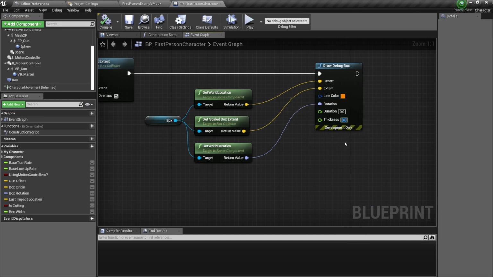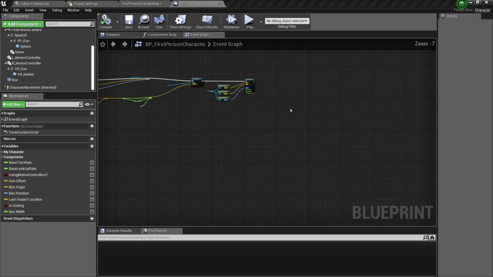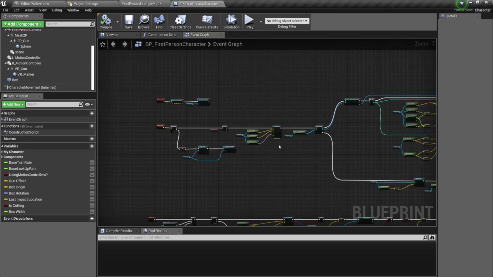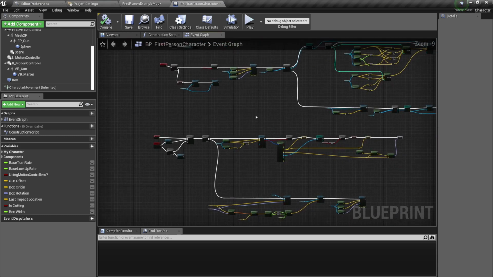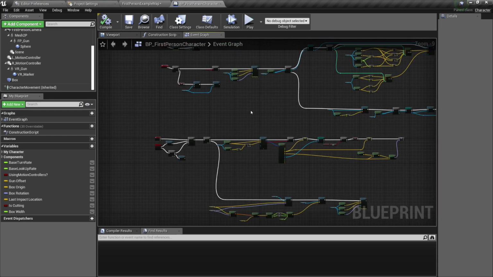And over here for the thickness, we are going to set it at 5, and the duration is going to be equal to 0. And for the first one over here that we did not set, that I just realized, we're going to set the duration to 3 and the thickness to 4. So let me just compile and save that. And this is pretty much it, what we need to do. We can go now and test it out.